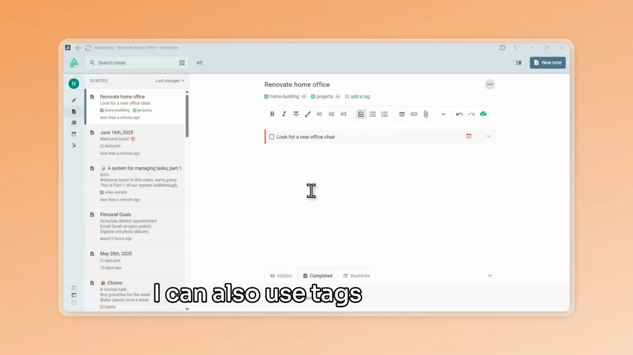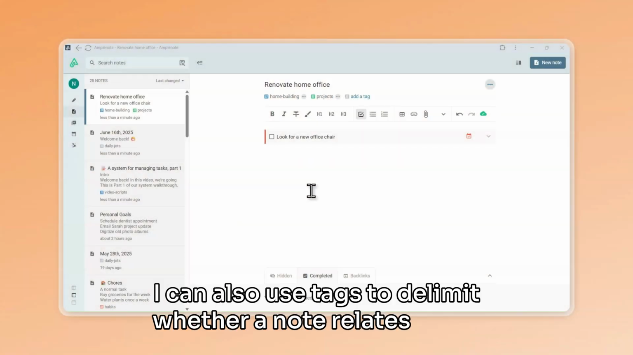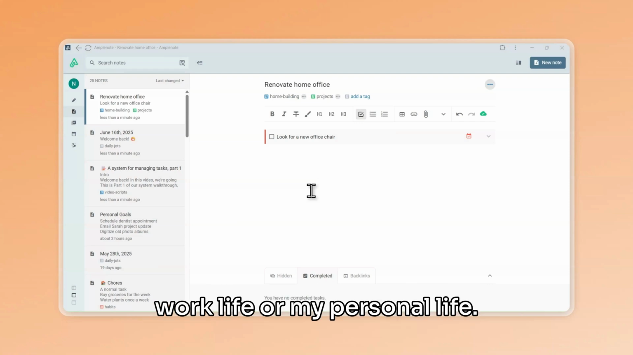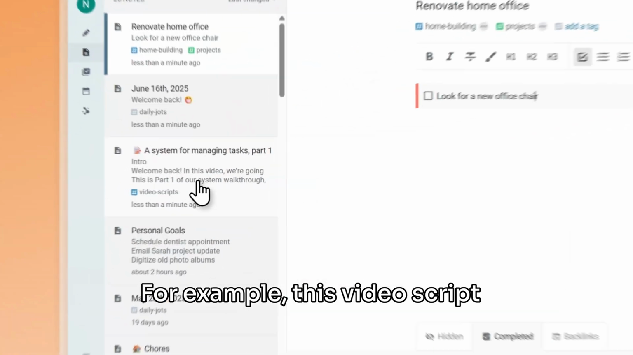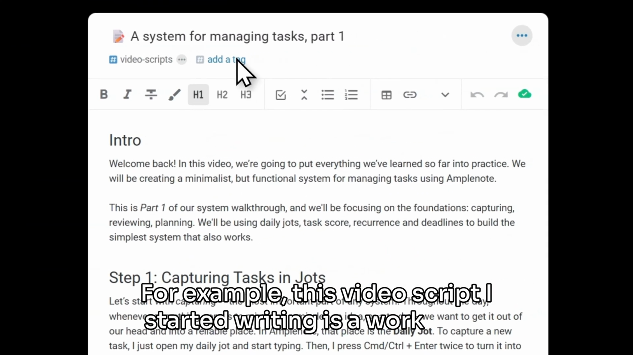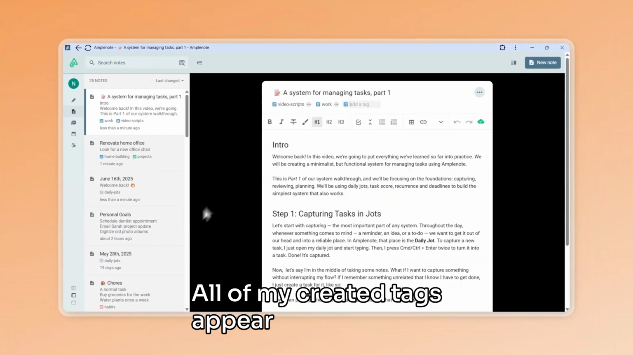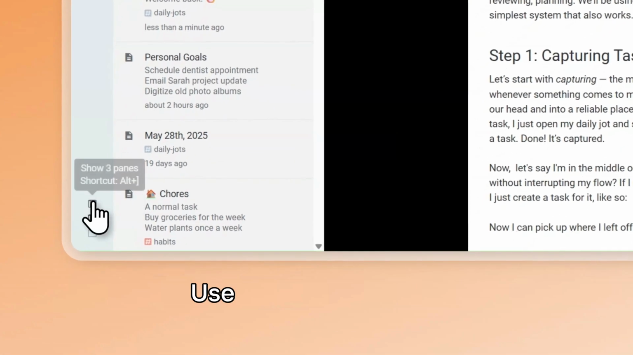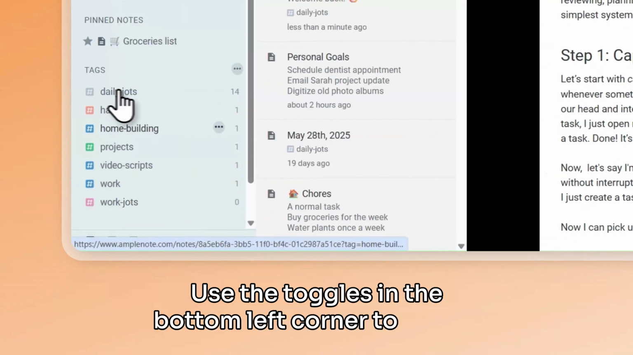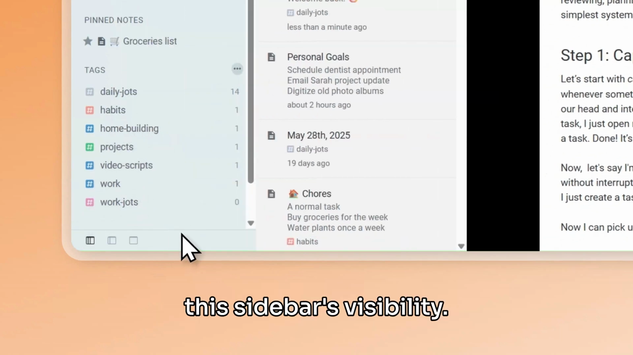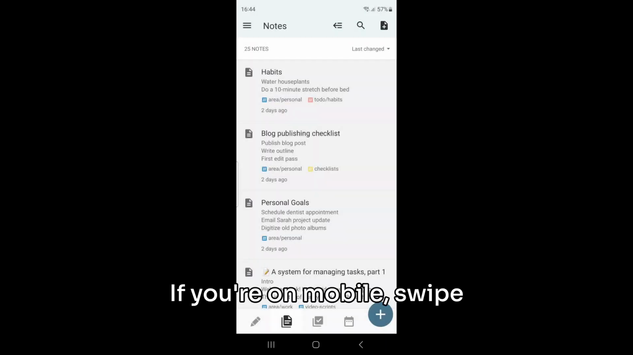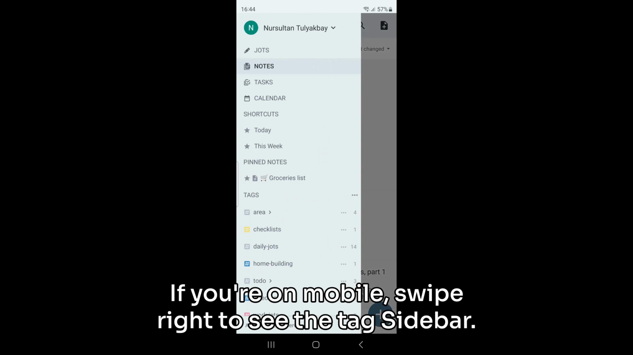I can also use tags to delimit whether a note relates to my work life or my personal life. For example, this video script I started writing is a work note. All of my created tags appear in the sidebar. Use the toggles in the bottom right corner to toggle this sidebar's visibility. If you are on mobile, swipe right to see the tag sidebar.